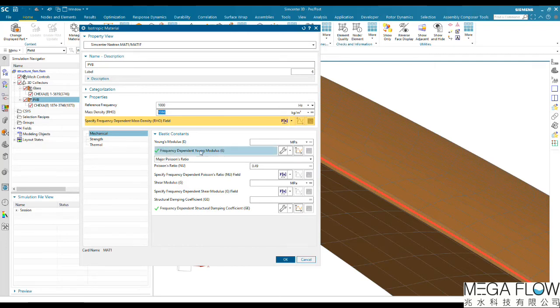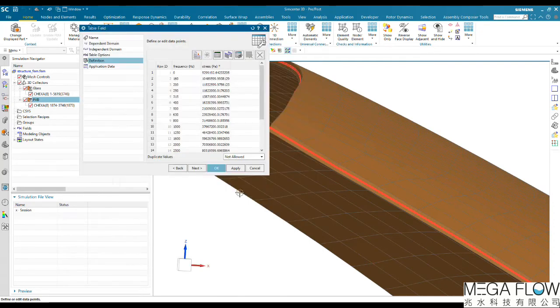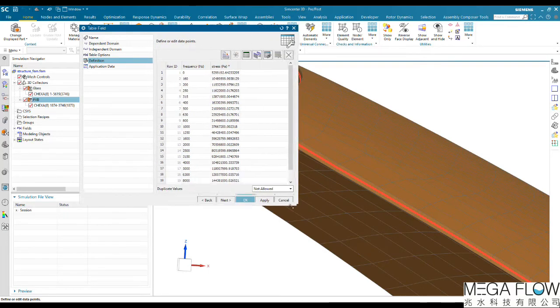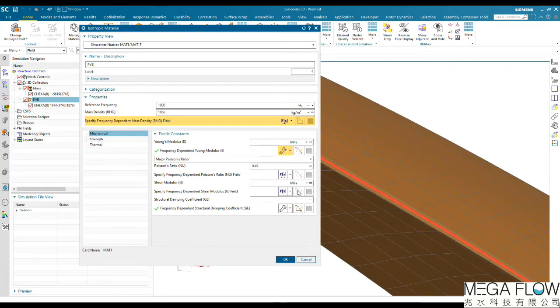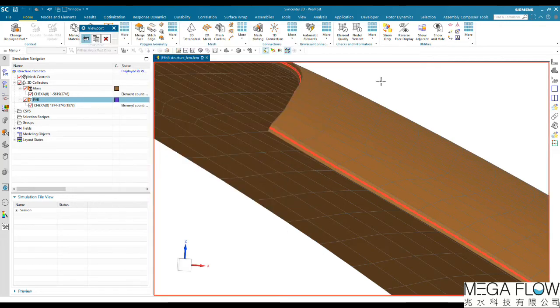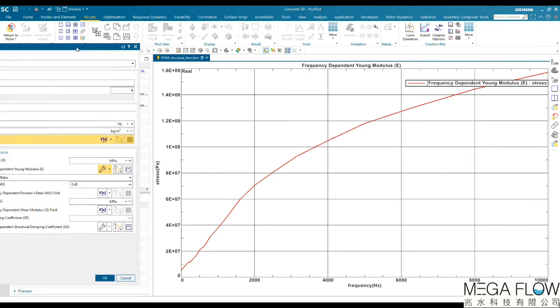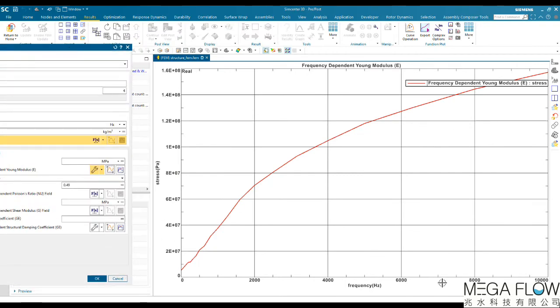We define frequency dependent Young's modulus properties. So in a sense what you could do is select a field or create a new table. I will just edit the one that I already created, and this is how it looks. It's a classical table that you can define in Simcenter, and you can enter here your properties. You see they are frequency dependent, and you enter the values of your Young's modulus here. Then you can click OK and just cancel here, and you can plot your values. That's what you see, your Young's modulus over the frequency.